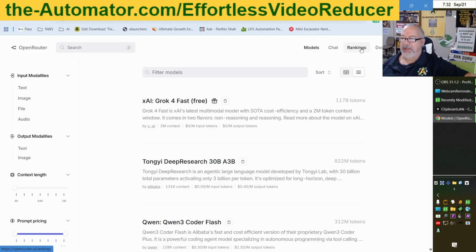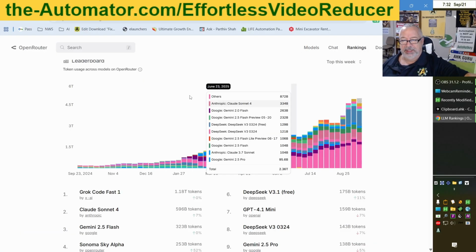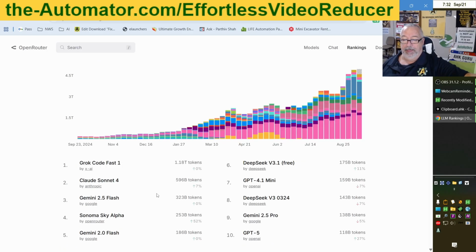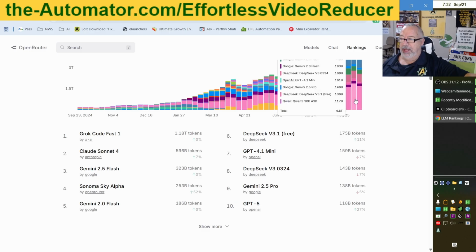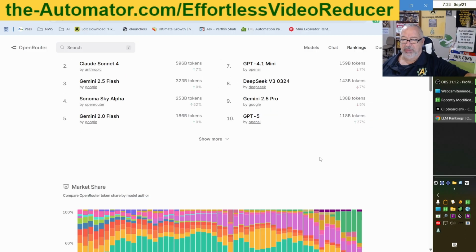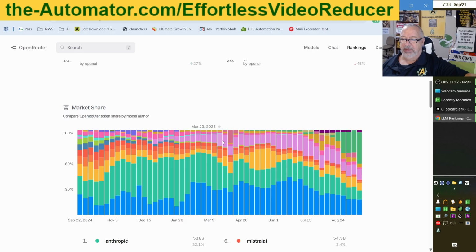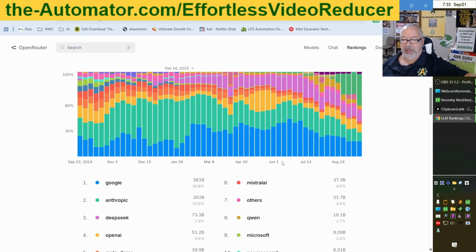Now, what's cool also is if you come here to rankings, you can see for stuff going through OpenRouter how things since December have really taken off, right? But also you get the percent of what's being used this week. Yeah, this Grok Code Fast 1, it's very, very popular. I think this one down here. But yeah, it's cool to be able to look at. You can scroll down also. Let's see, the top 20. This is market share, which is just total usage.